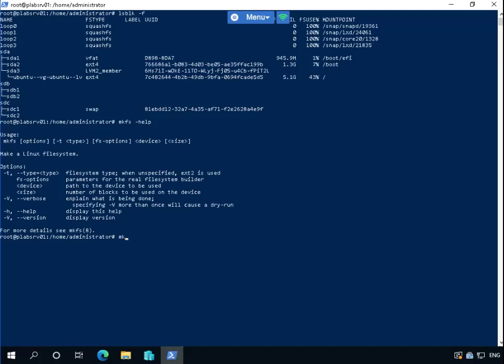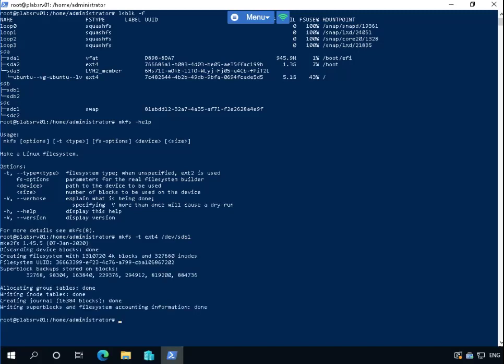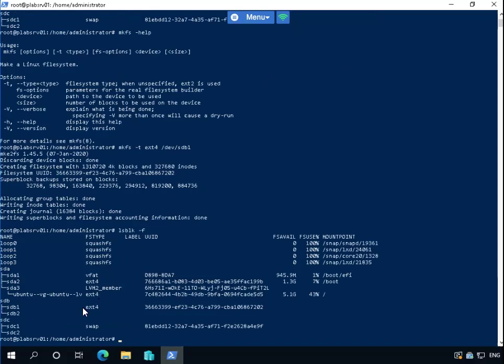So I'm going to do mkfs -t ext4 on SDB1. Right, perfect. So now it just created the ext4 file system on the SDB1 partition. And we're actually going to take a look at that. There it is. We can see it here. All right, so it's now been successfully created on the SDB1 partition.